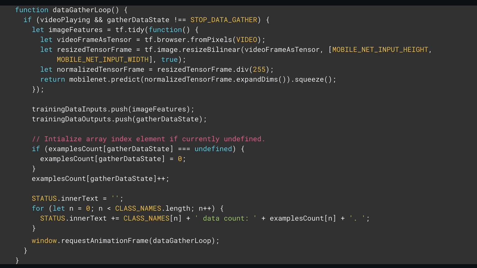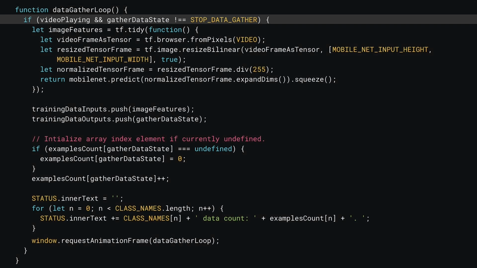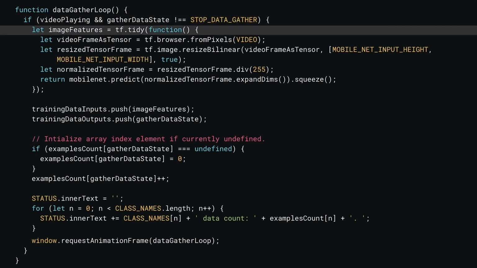Let's walk through it. So first off, you're only going to continue if videoPlaying is true, meaning that the webcam is active, and gatherDataState is not equal to stopDataGather, meaning a button for class data gathering is currently being pressed. Next, wrap your code in a tf.tidy to dispose of any created tensors in the following code efficiently. The result of this tf.tidy code execution will be stored in a variable called imageFeatures.